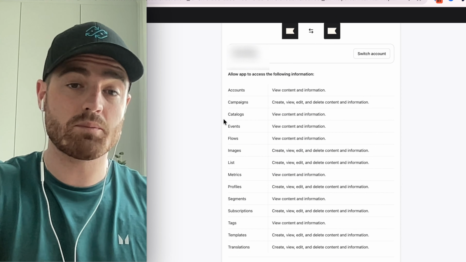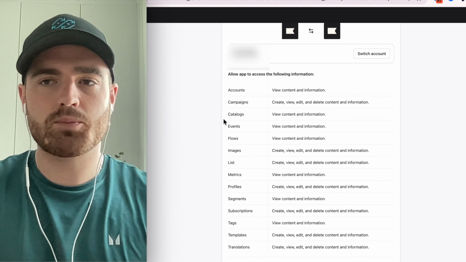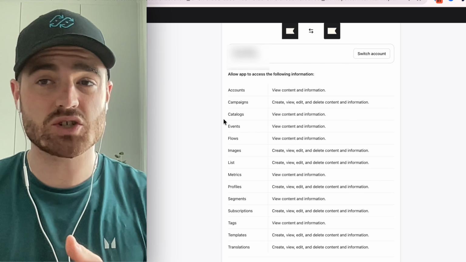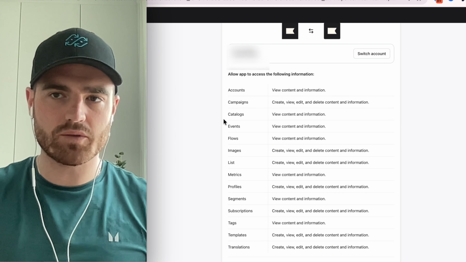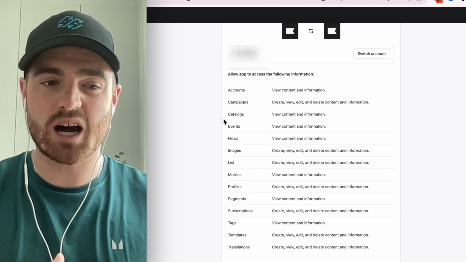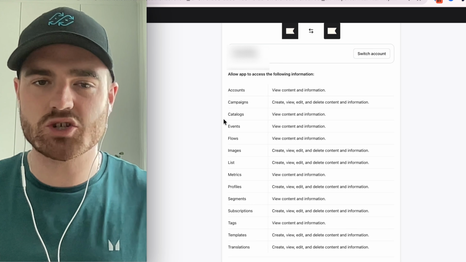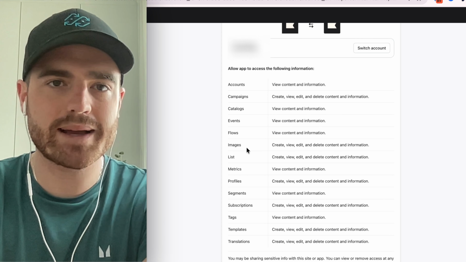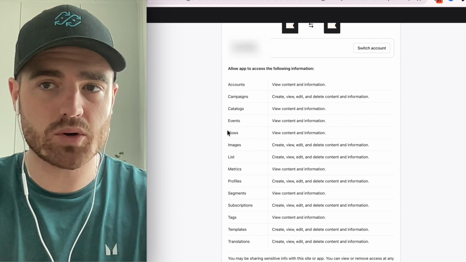Now, the one important thing to note is that Claude probably won't be able to view copy, view images, view design. So that's just important to note. It will basically be able to see all of the data within the account, but it probably can't comment on the exact copy, the exact design structure inside there. So what you want to do next is just click allow, and then we'll go back into Claude, and then we can start running some reports on the account.